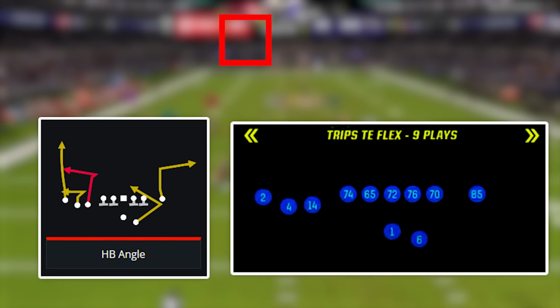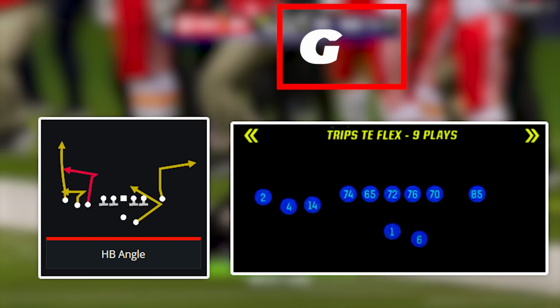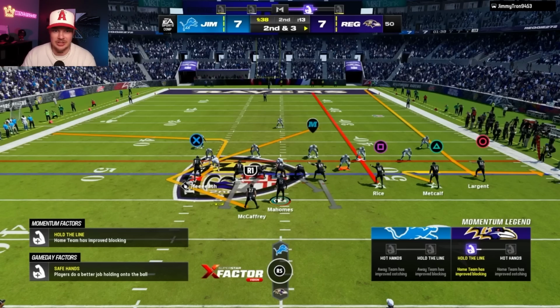So the play I'm going to be looking at is HB angle in trips tight end flex. I just said we're going to be looking at this specific play, but this tip, guys, does not need to be run out of this play. You really just need 3 elements to run it.